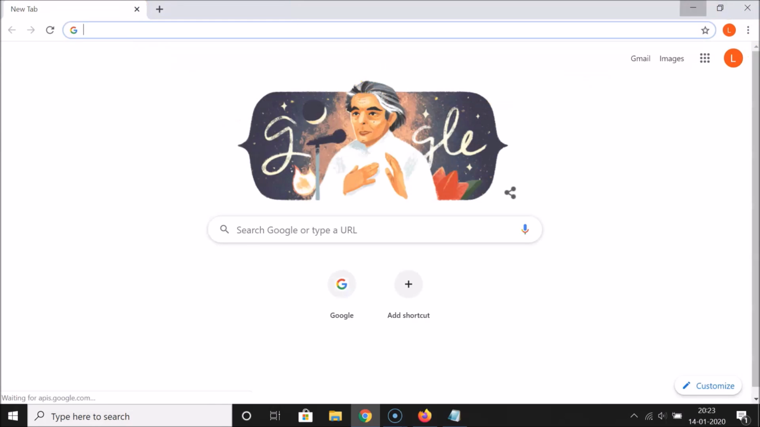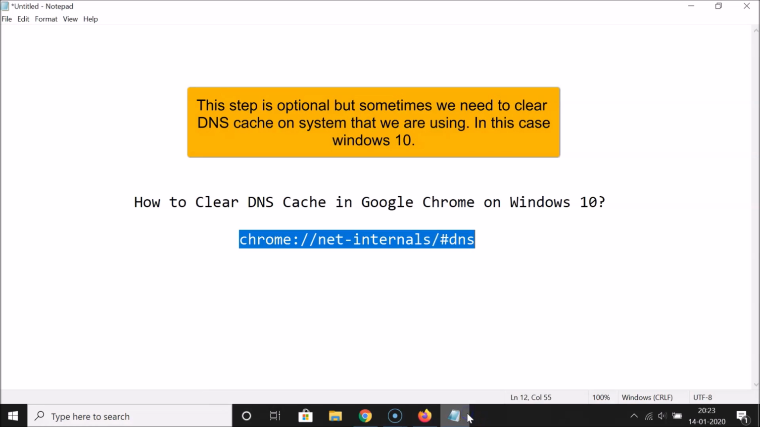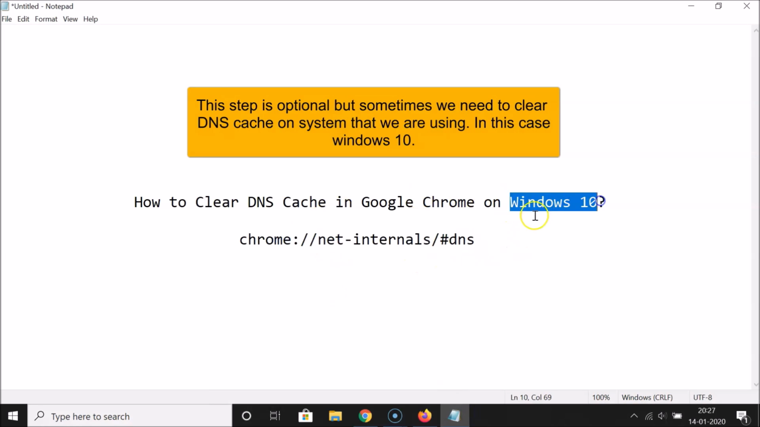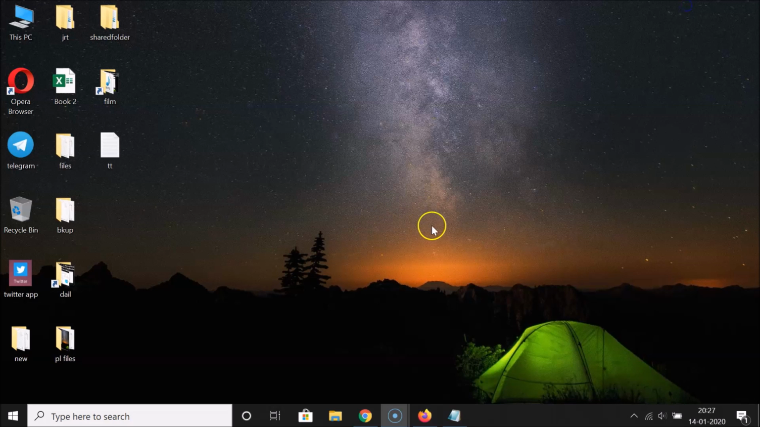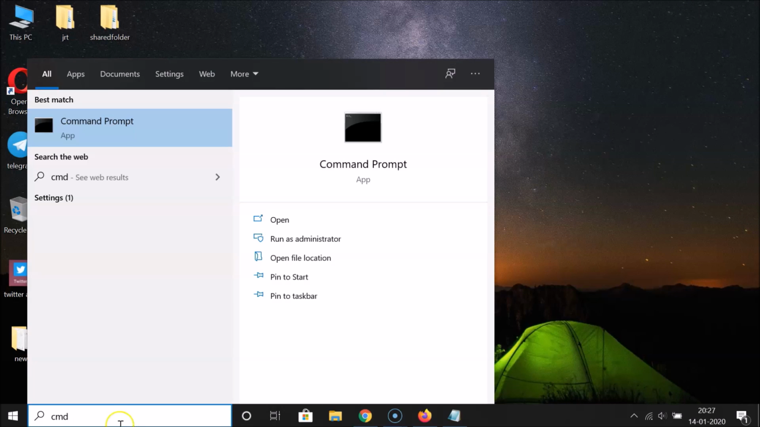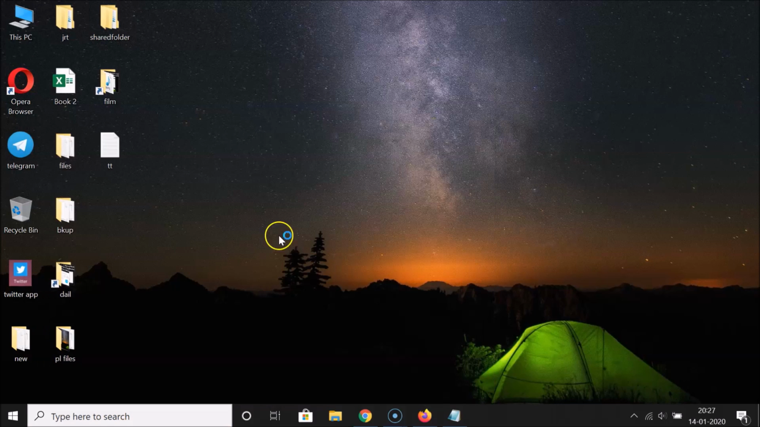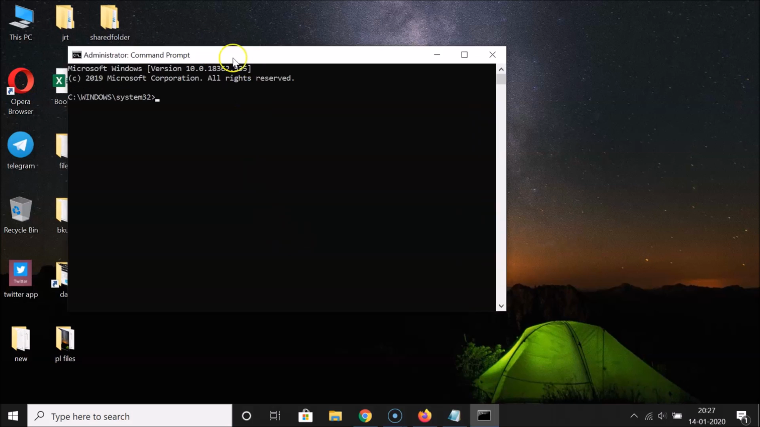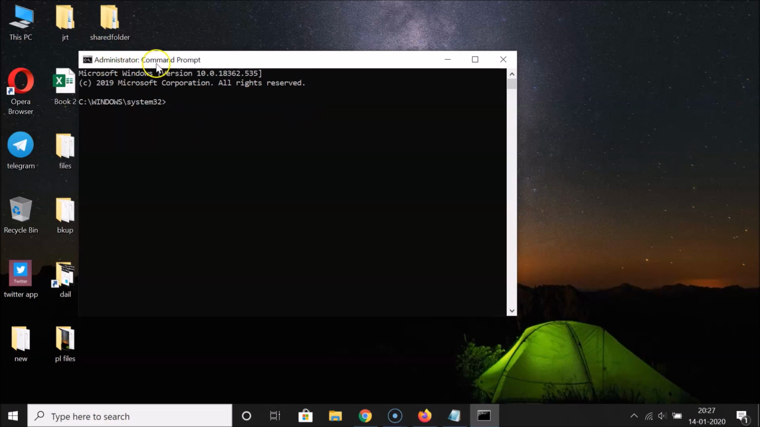Okay, and guys, after that you need to clear the DNS cache on your system. So I'm using Windows 10, so let's do that. Let me minimize this file first. So what you need to do, you have to click on the search box and just search for CMD. Here we have this command prompt app. Just right click on this, and then click on run as administrator. So let me click on this, and here we have the command prompt opened with administrative privileges.